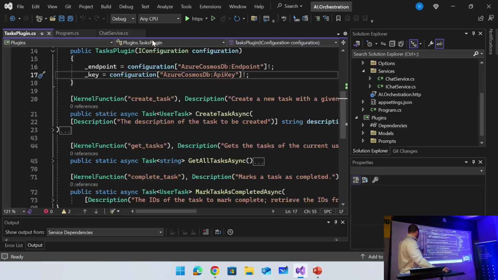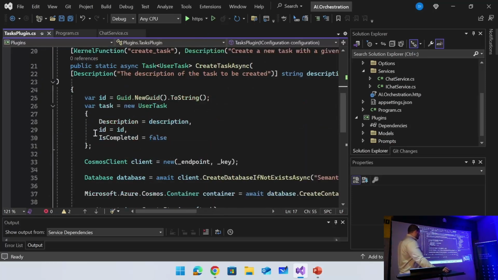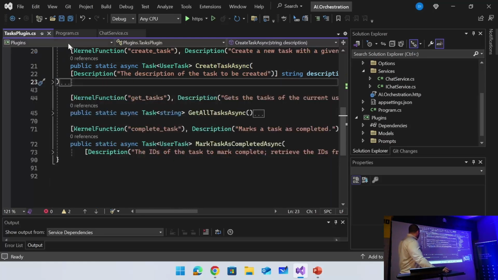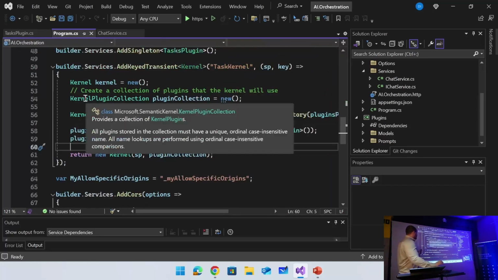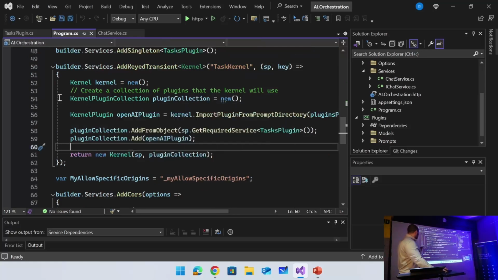And if I open just a code for one of these, maybe it's incorrect, I don't know. This is just simple C# code I write to actually work with my Cosmos database. So that's it. So how you add these plugins to your kernel is that if I go to the program CS file, you can see that here I'm creating a new plugin collection and then just importing these plugins to that plugin collection and creating a new kernel from this with this plugin collection.